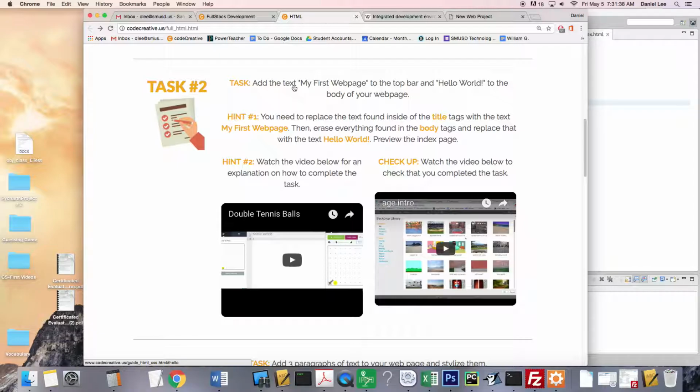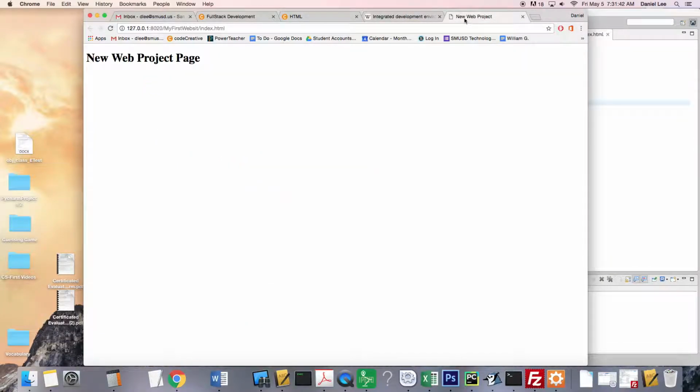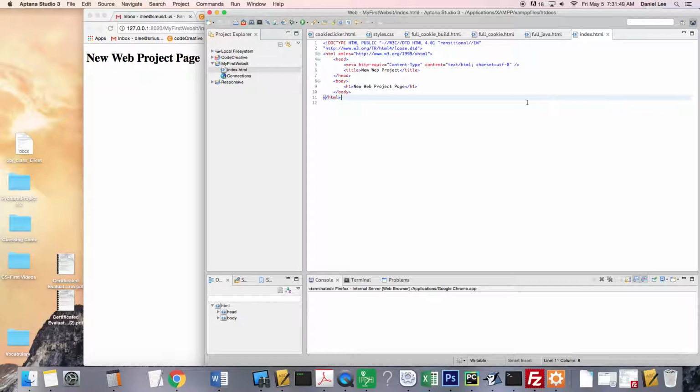So let's first start by putting this text "my first web page" at the top bar. Right now, this is our web page, and it reads "new web project." But let's change that. So we come over here to index.html, and these here are called tags, right? So everything in carets. And so the HTML tag is right here, and this is the end of the HTML tag. So this you could read as the beginning of the HTML document, the end of the HTML document.